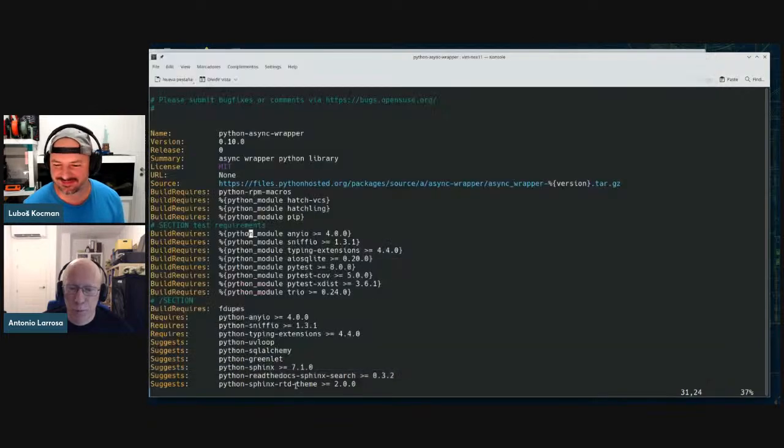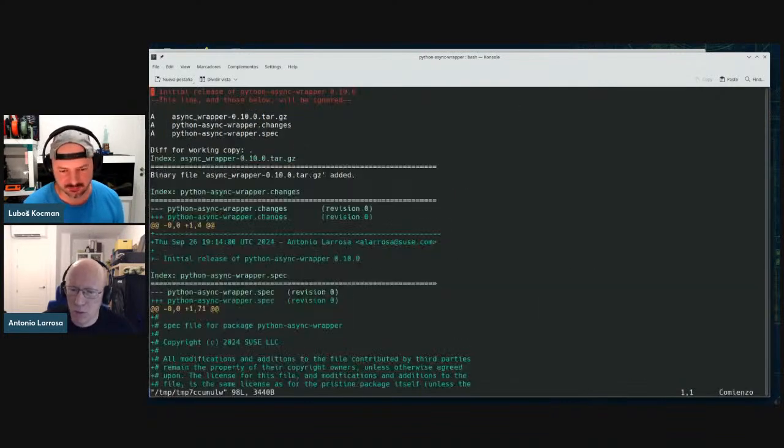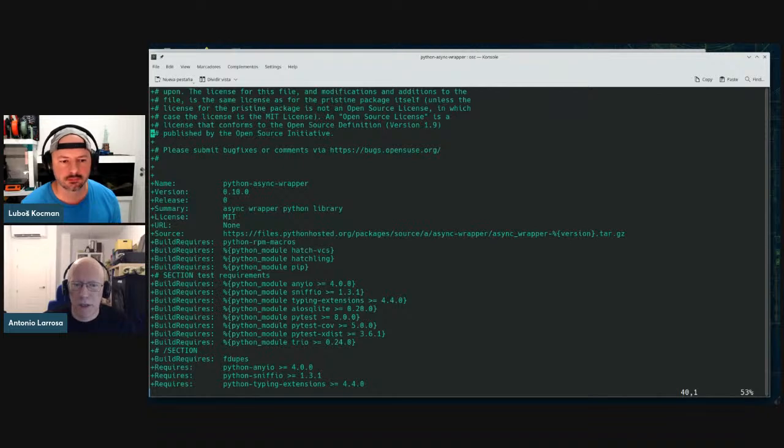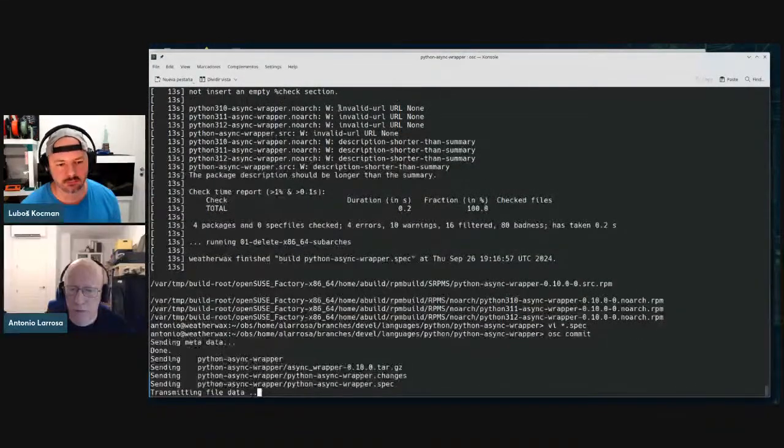Okay, so we have already built this, so we can commit that to OBS, to the server. We can see here that OSC is already taking the changelog entry as the commit message, and it will commit the 3 files that we have created. Okay, we can check here what we are going to commit. It's okay, of course. So let's submit it.